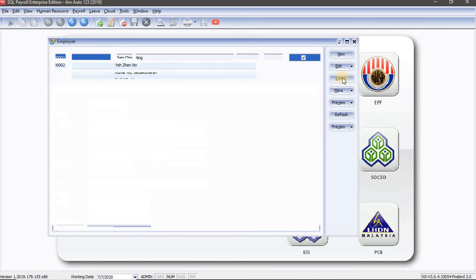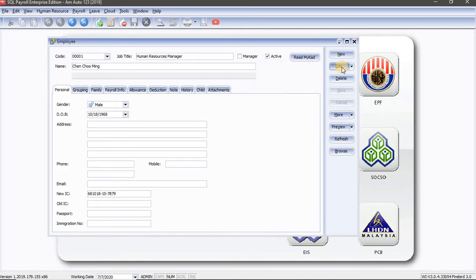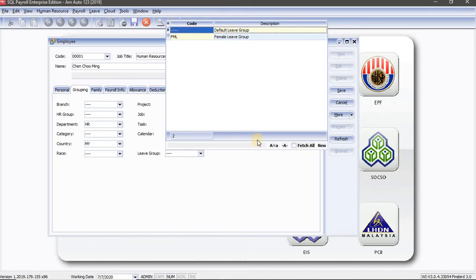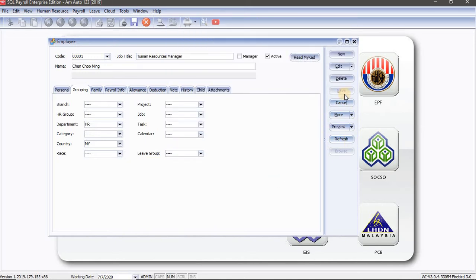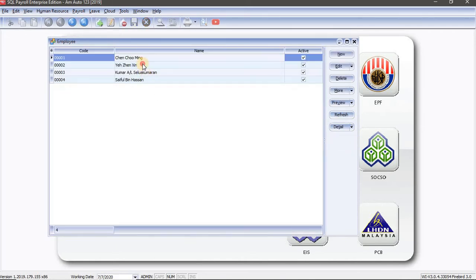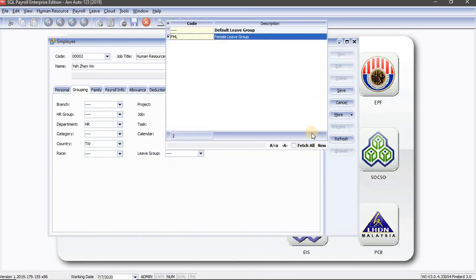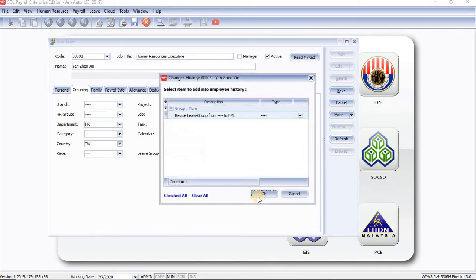So Chen, we have to double click, edit, then go to the grouping. For the leave group, we select the default one for him, okay? Then save, then browse, we go to Yen. Yen is a female staff, so when we go for grouping, we want to set her with a female leave group, then save.